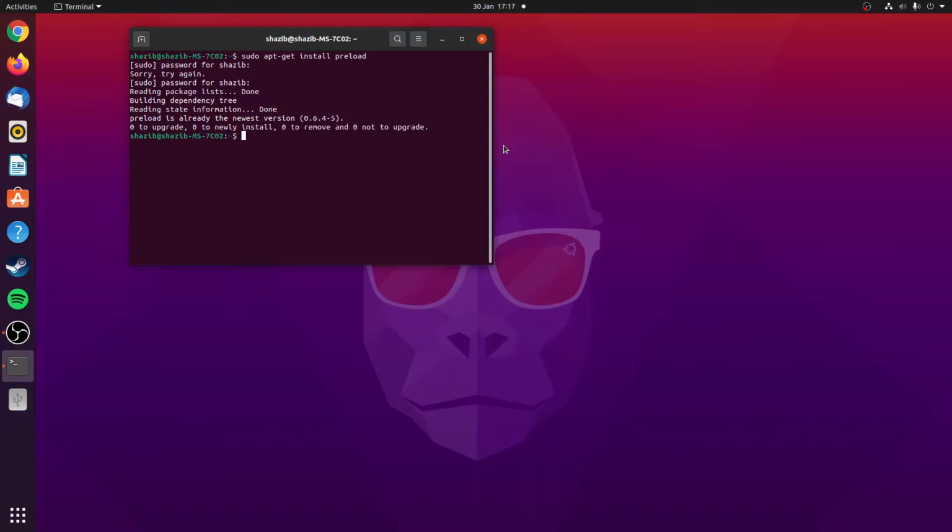You can edit the config file. I think it is located in /etc/preload.conf is the file, so you can do that, edit some of the parameters, whatever.